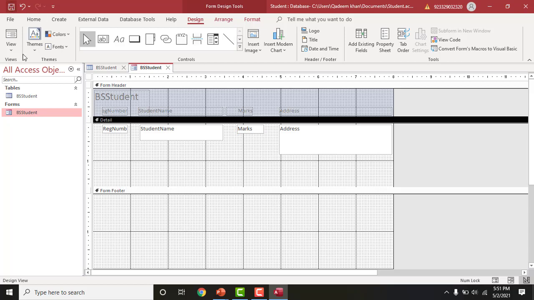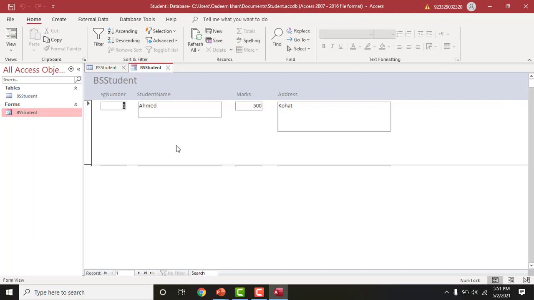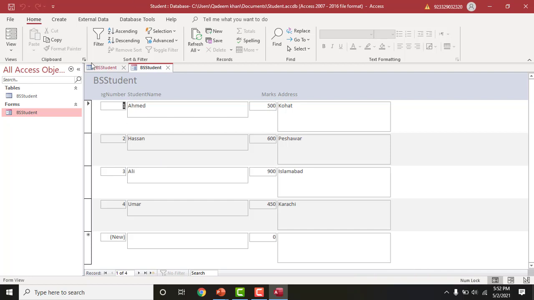Click on save. Now right click here and open it. You can see the first attributes which have been shown here. Now you can undo all these operations so that you will see the original format of this form. There are also other operations on these forms.